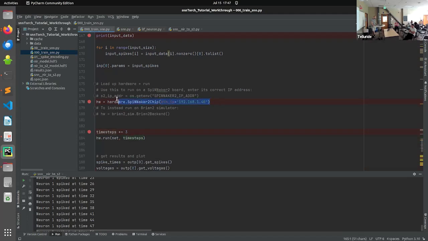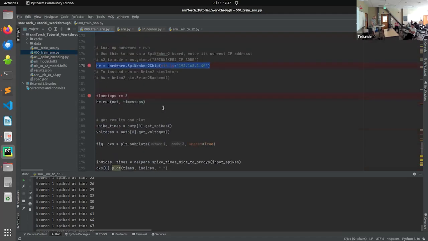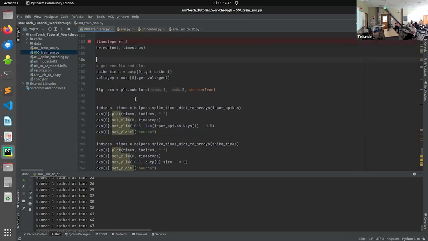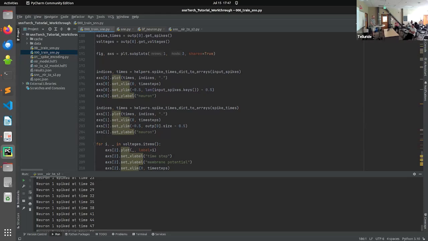And you define the IP address for your chip. You could also, for example, use the Brian 2 simulator. If you don't have the chip here, you could use this for simulation. Or in this case, we're using the actual chip with the IP address and running it on the hardware. And you will get some output here, which doesn't make any sense because I just feed random data to the input.